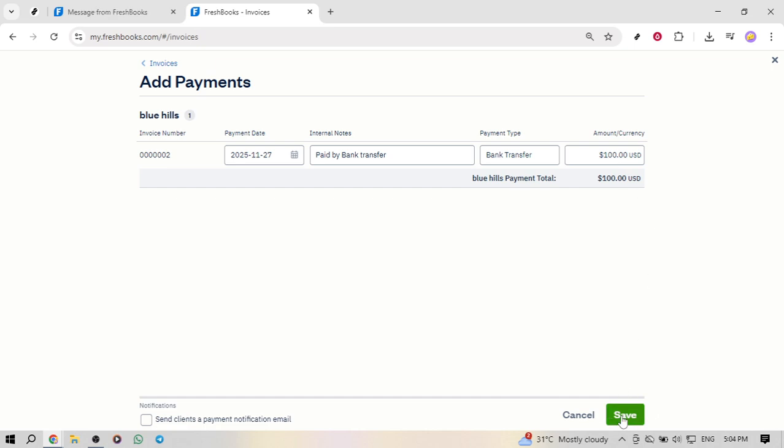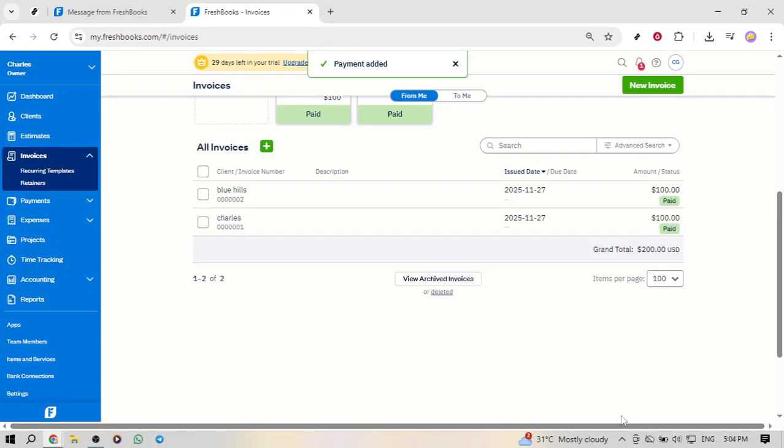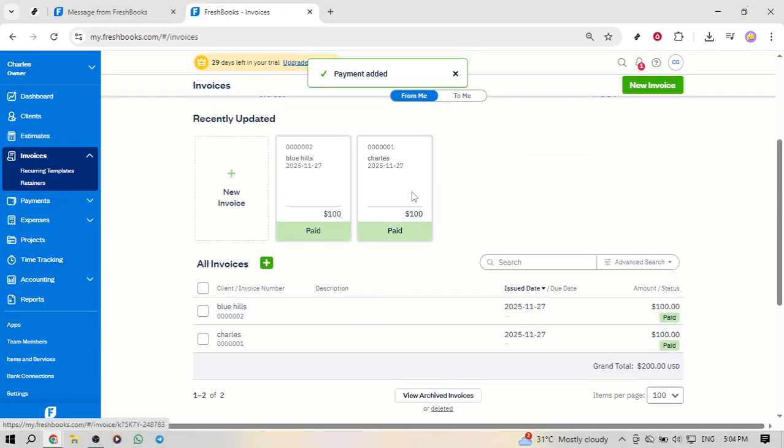FreshBooks will record the payment and update the invoice status. You should now see that the invoice shows as paid, often with a clear label or icon. If it doesn't appear immediately, refresh the page to see the latest status.